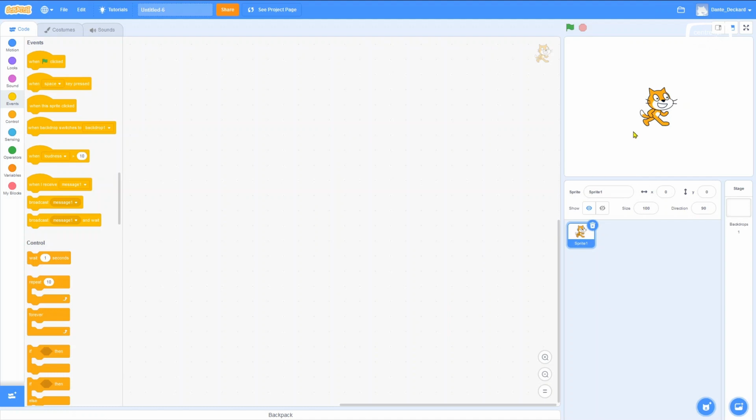Between the program window and the sprite window, we have the sprite properties section. Here we can change the name, the X or horizontal position, the Y or vertical position, the size, and the direction the character is facing. If we type a number into the X or Y blocks, we can teleport our sprite to those coordinates. For example, I've added the positive number, so it's gone 100 pixels to the right.